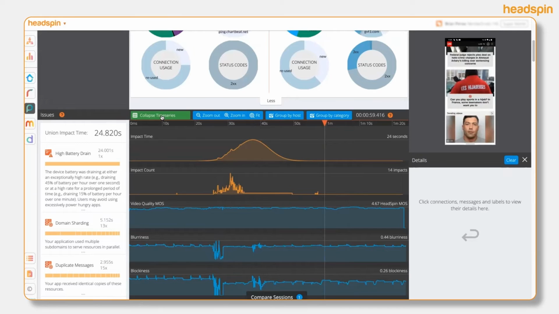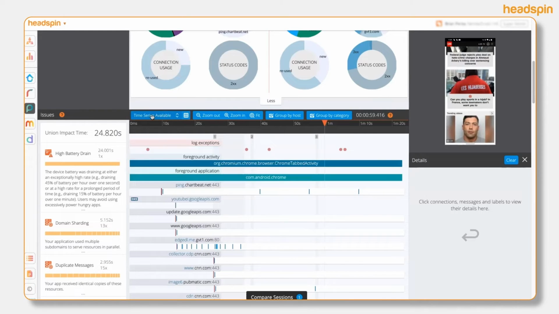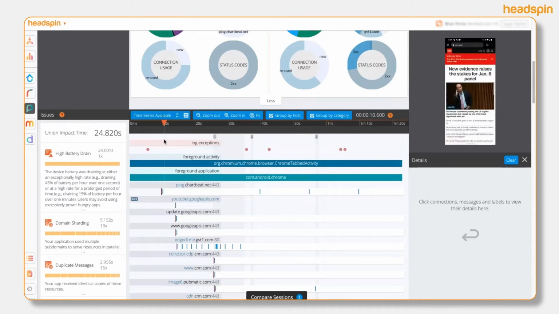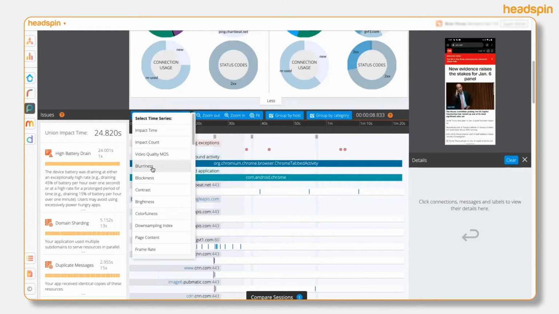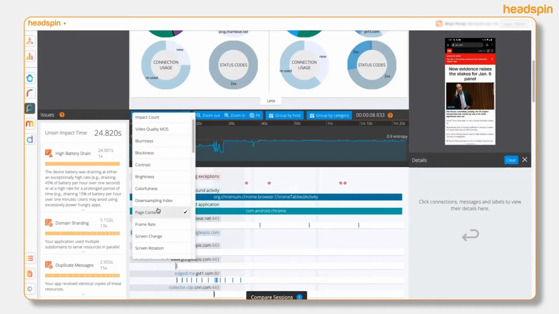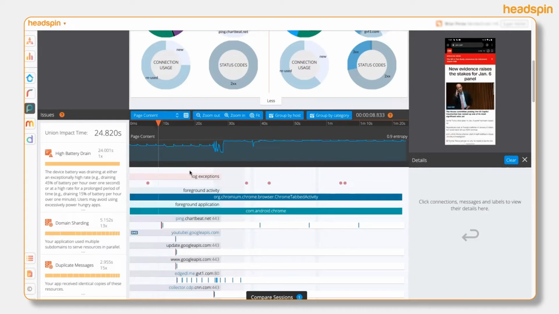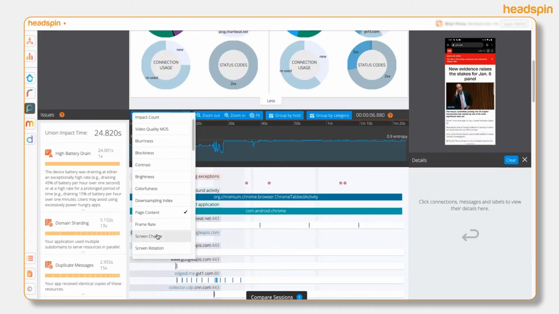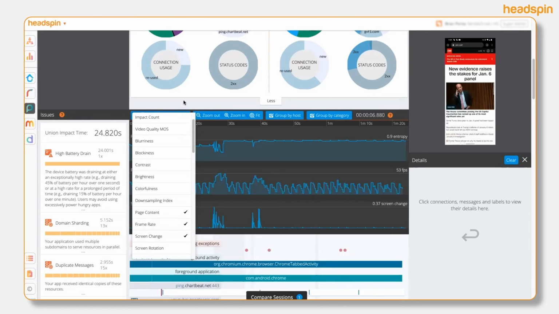With the time series, there's this green button that says collapse time series. So you can collapse that time series, and you'll see that you've now hidden the entire time series section. You can click on this and you can select individual time series. So for example, if I want to look at just the page content time series, I can do so. Or you can look at several time series.